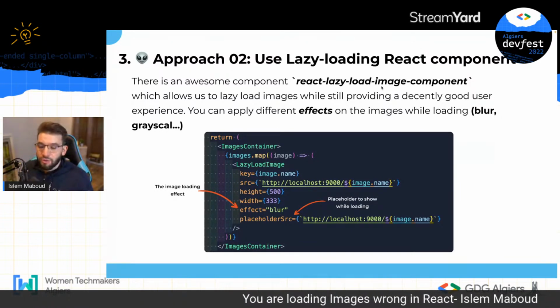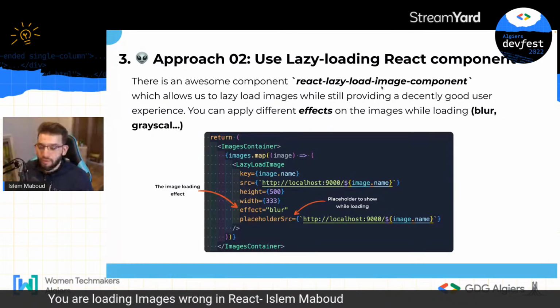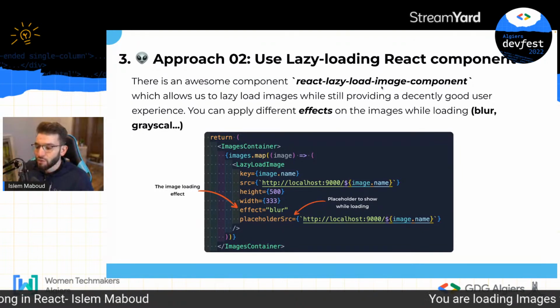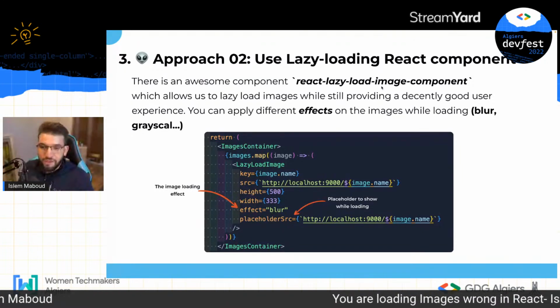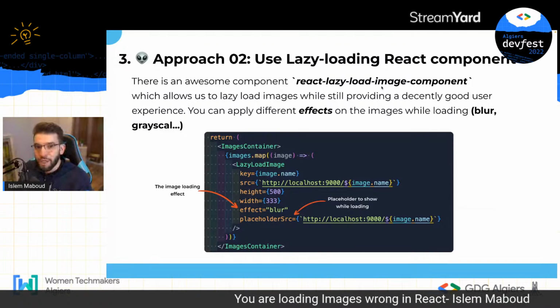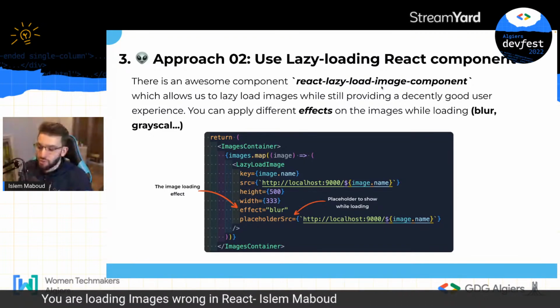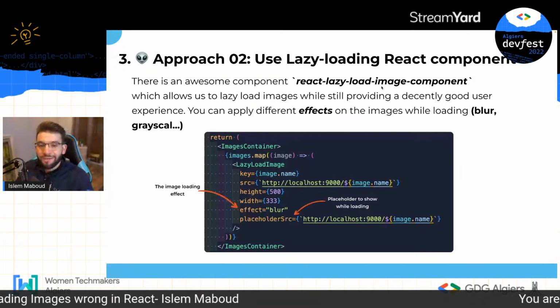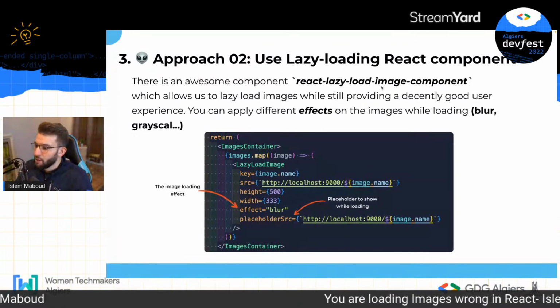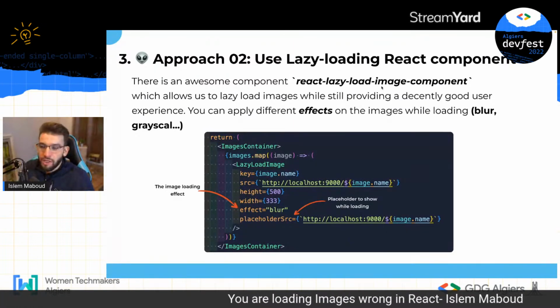You can set this to blur or any other effect. I would highly recommend setting this to blur because it's really the best effect for loading images. Second, there's the placeholder SRC. This placeholder SRC is what you want to display while the image is still loading. You can display the actual image, which I do in here, or you can display a completely different placeholder while the image is loading, like maybe a placeholder saying loading or image.